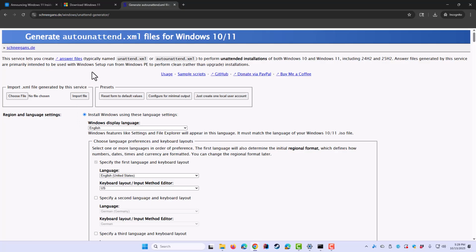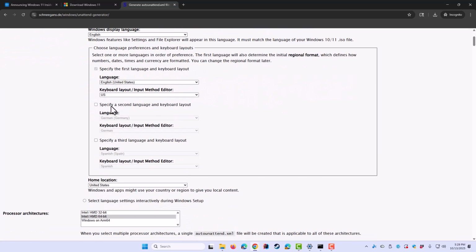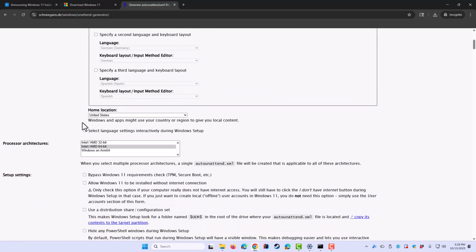And this unattend.xml has been around for at least 20 years, maybe even dating back to Windows 2000. I'm just not sure. Anyway, at the top of it is just basic stuff. So pick whatever your language is, pick what your keyboard is, okay? And I'll let you in on a little secret. When we do the setup, you do not even have to choose that anymore because of this. It's so cool.